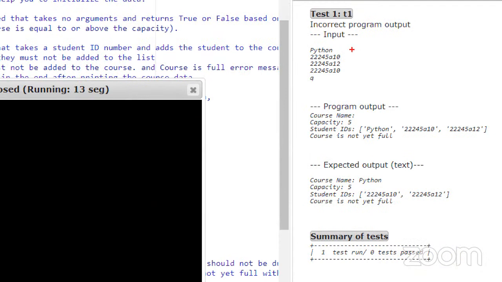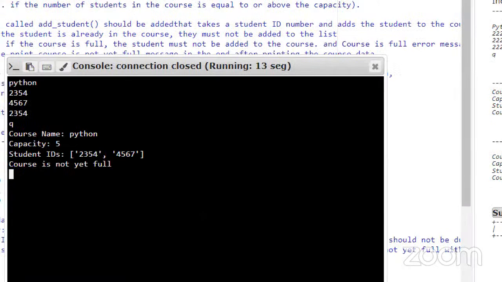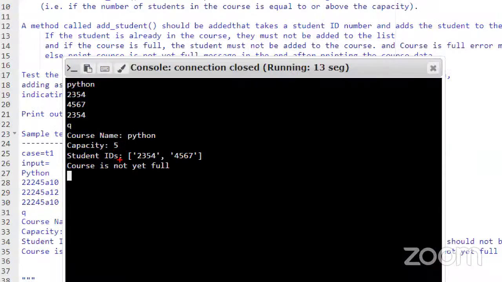So what is happening here is, in the server the course name is coming empty, but in the expected output I'm getting it. While you execute locally, you're getting the correct output, but when you are submitting it to the server, the course name is not displayed. You can observe where it is coming. It is coming inside the student ID, the course name. But locally, there is no problem. There is no problem here.